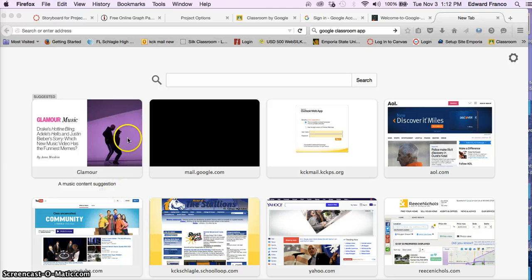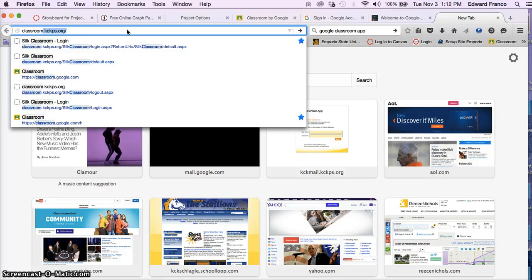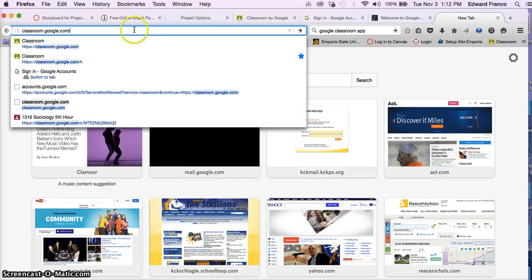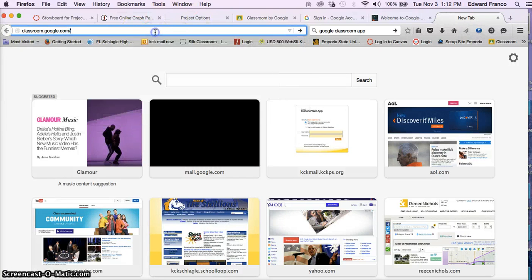Google Classroom is simple to use. You have to type in classroom.google.com. So I will type in classroom.google.com in your address bar, and it'll go to a Gmail sign in page.